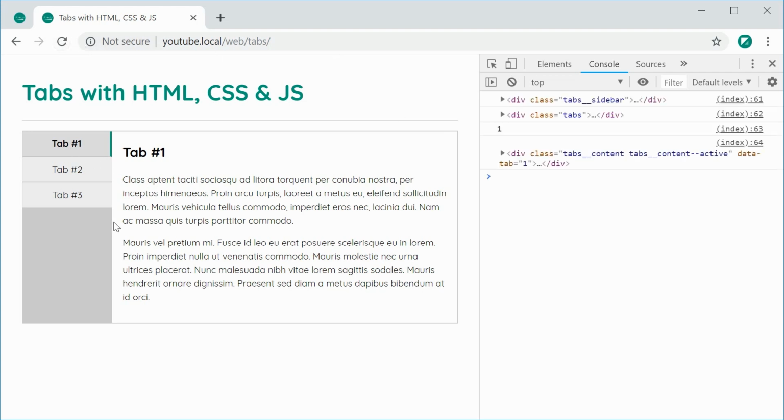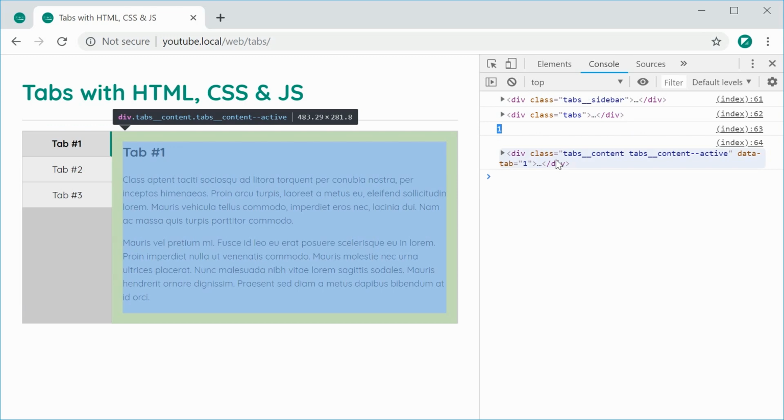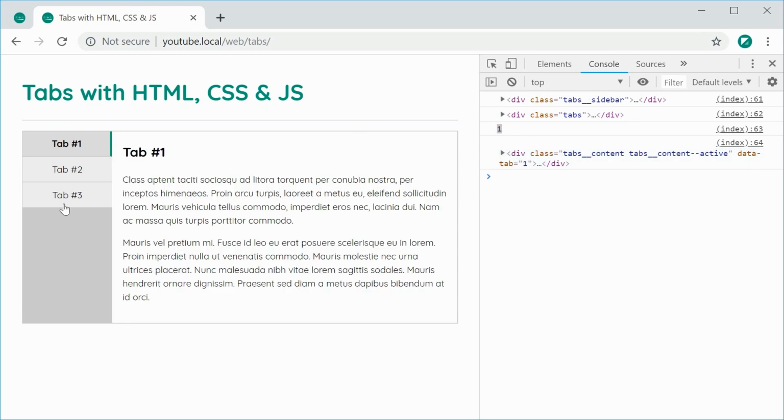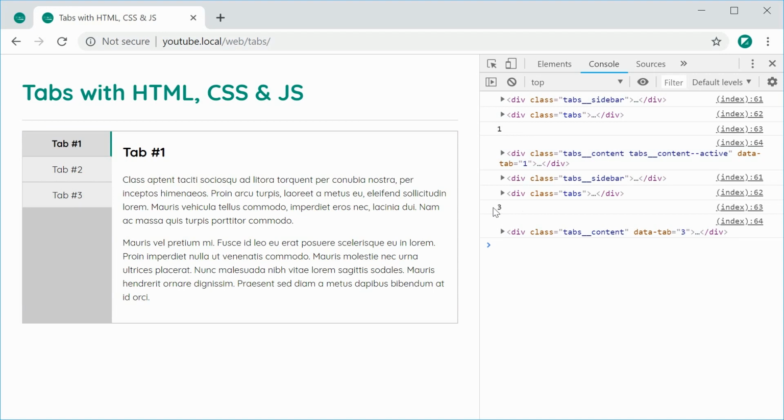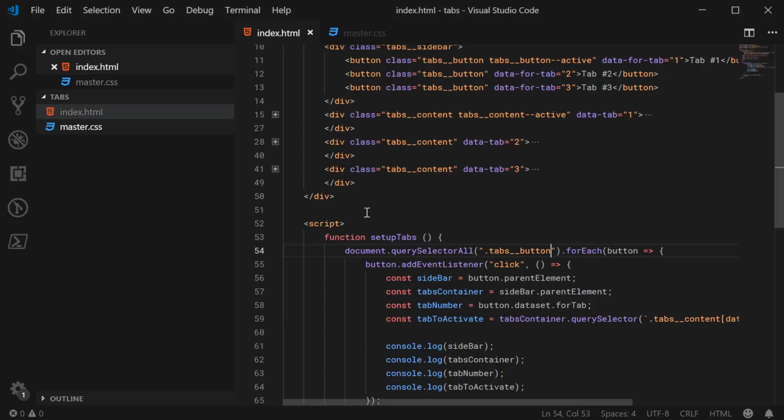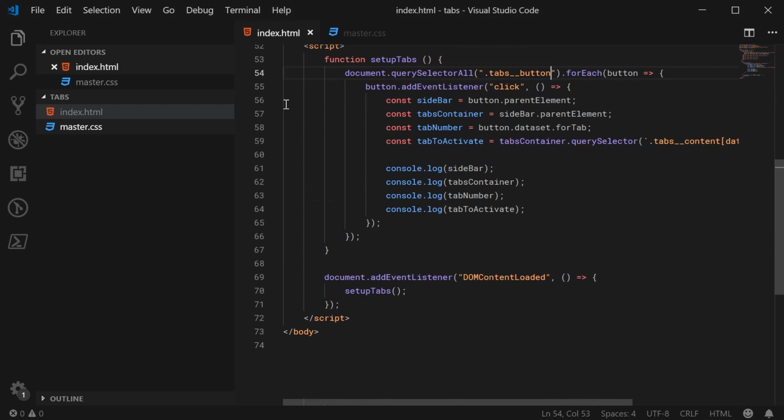Now we get all of the elements inside the sidebar on the console. So we get here the sidebar, we get the whole container, we get tab number 1, and we get the content for tab number 1. If I was to click on number 3, we get the same thing, but 3 here and 3 there. So everything is set up and is ready for us to use. The next few steps involve basically just setting the buttons to be inactive and then setting your active one, and doing the same thing for the content.